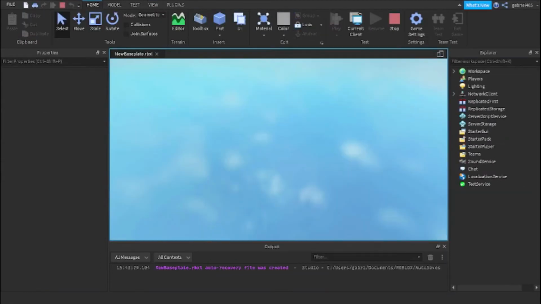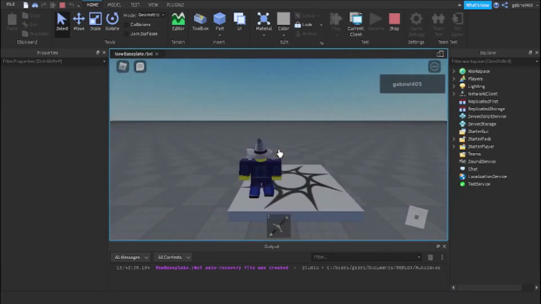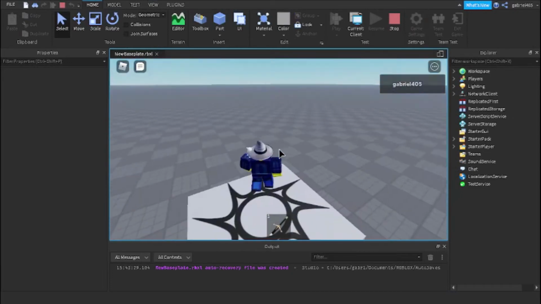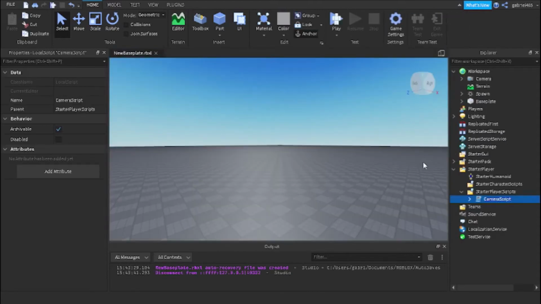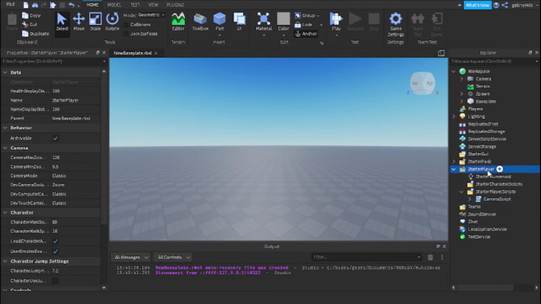I added it into starter player scripts, and it should work, right? Well, it actually, oh, it does work. Okay, never mind. But it should not work for you guys, okay? Because you guys missed a step. Once you add it into starter player scripts, you also need to go into starter player and change the camera developer mode.